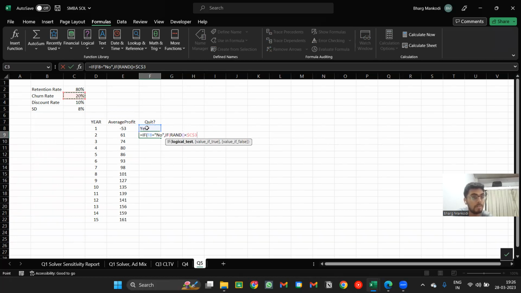Then another if statement, rand less than churn rate. Now I'm doing all of this quickly because the idea is to tell you the story, and then you ideally practice all of this again on your own. And then, of course, reach out in case Excel is giving you trouble. And the same thing will be, yes.